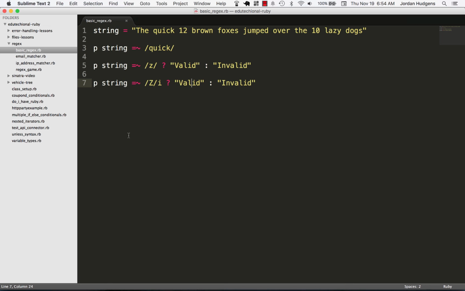So this is a way to do a case insensitive search, and this is how you do it if you want to have a straight search and just find the lowercase values.